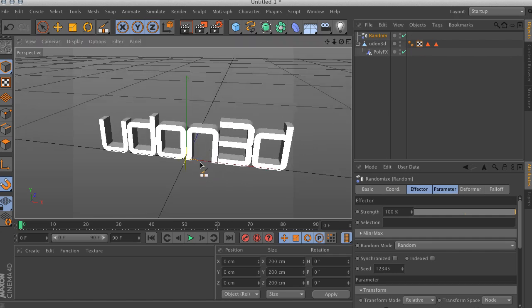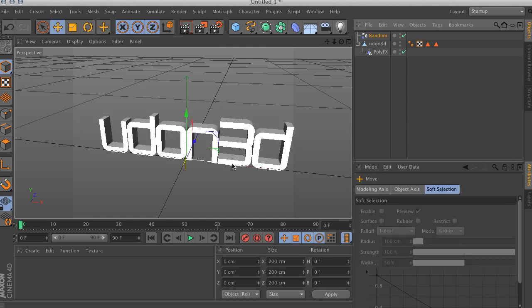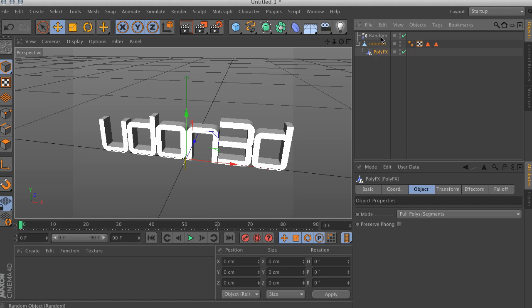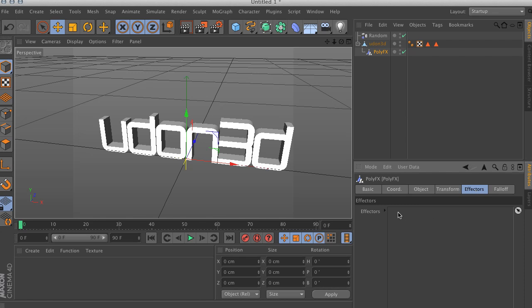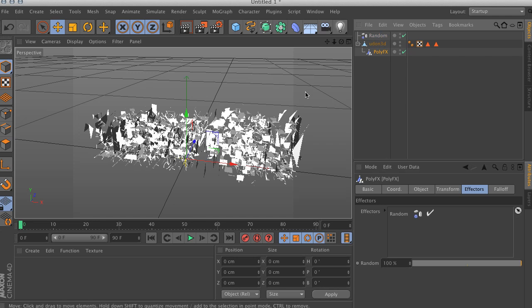And I think this should, oh yeah, this was weird. Now, I think on Capricorn 8's video, it started working immediately, but not in R14. What I found out was, after you get the random effector, you gotta go into Polyfx. So you select that, and then under effectors, I think you have to drop in your new effector. Boop. And there it is.